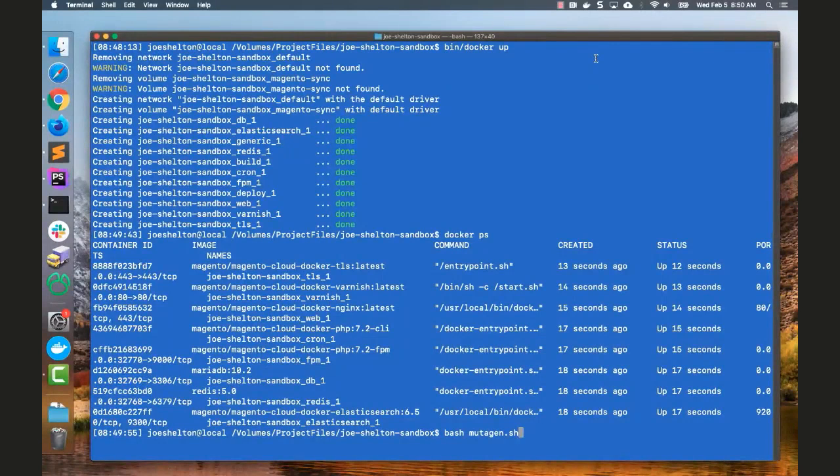And then at the bottom there, I'm starting up the file sync with the command bash mutagen.sh. That just takes a moment, and then it says it successfully created a session, which basically means the two-way sync is active.